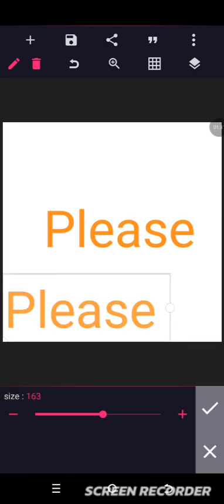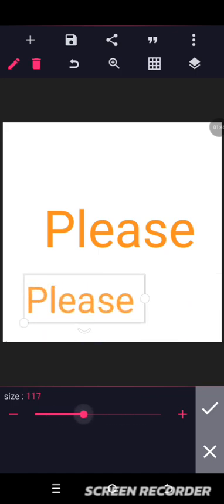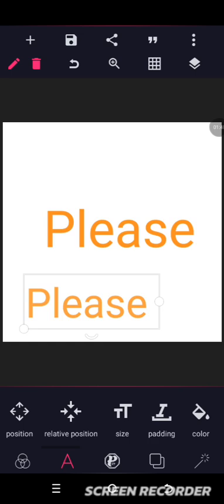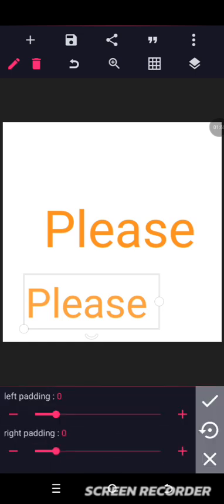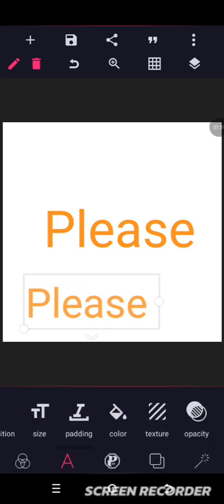So size, to increase or to reduce, as you can see, that's the size. So we have the padding. The padding is just to adjust the side. You can see this is the padding. It has the right and the left. So that's the padding. So you have the color.